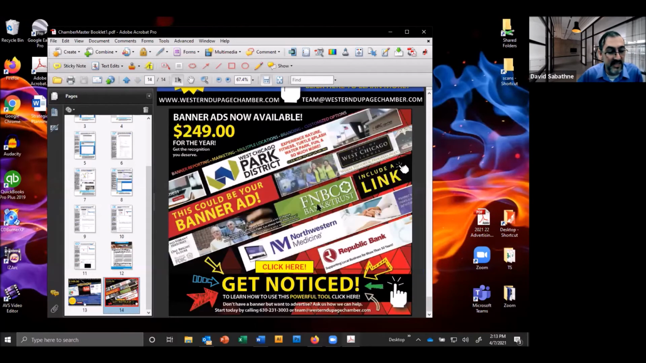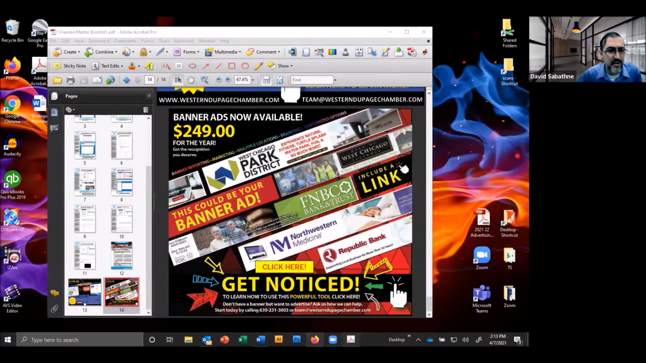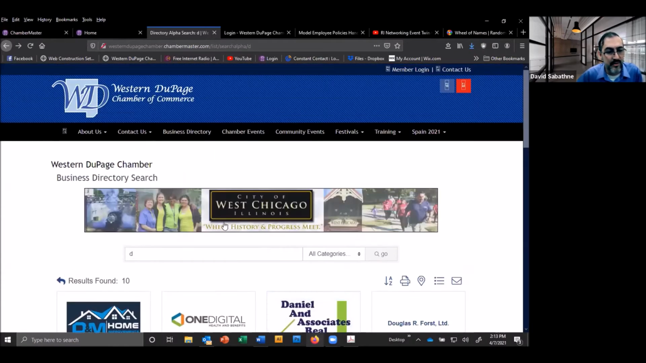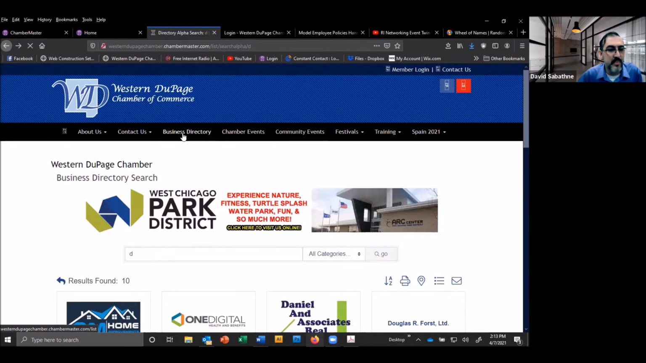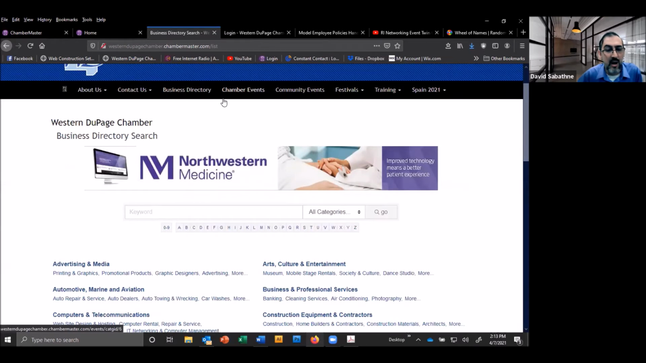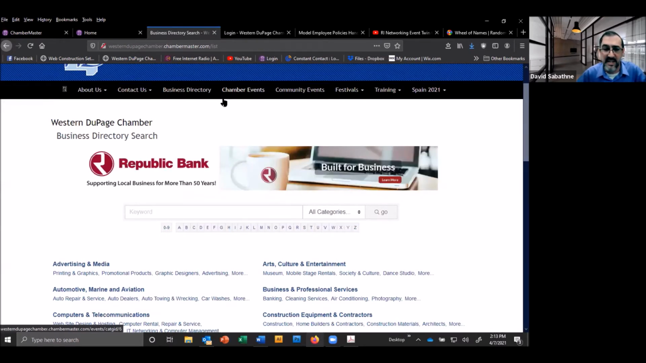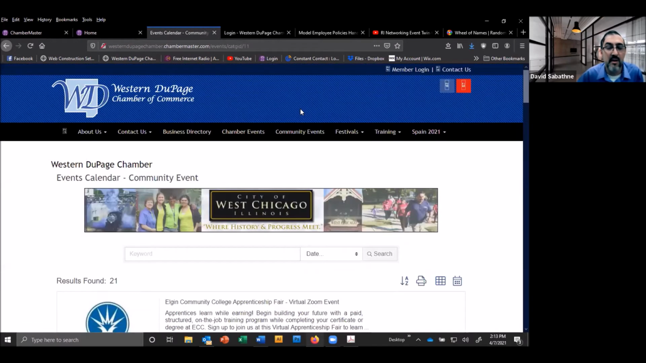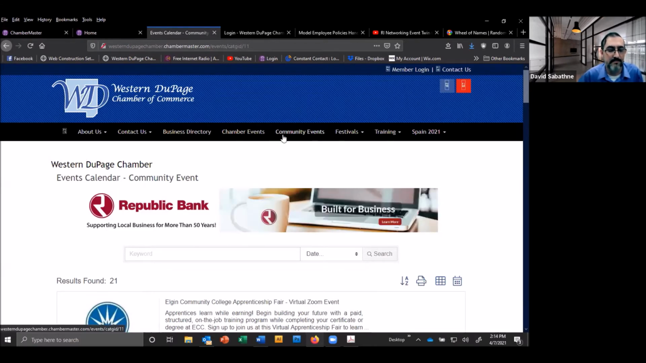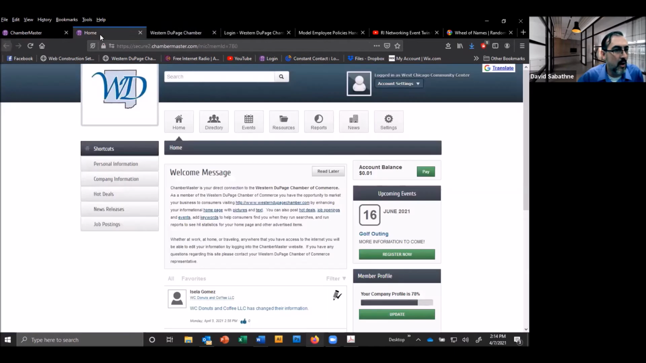Moving on to the last but not least, the banner ads. That's $250 for the entire year. And I'm going to show you where those are located as well. You'll see them here. They're going to be located in a couple key areas. One is the business directory. They also will have URLs that you can include, so links to specific places that you want these people to go to. And community events, also the job postings page, and in addition, hot deals. So moving back to our home page.